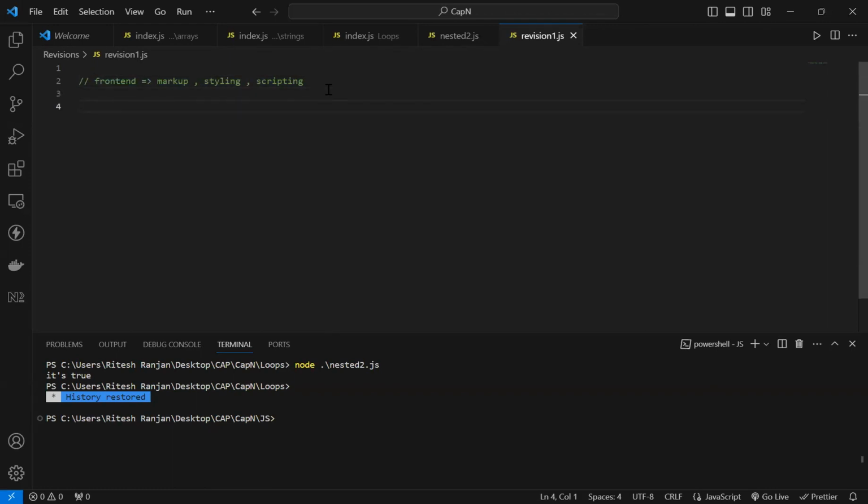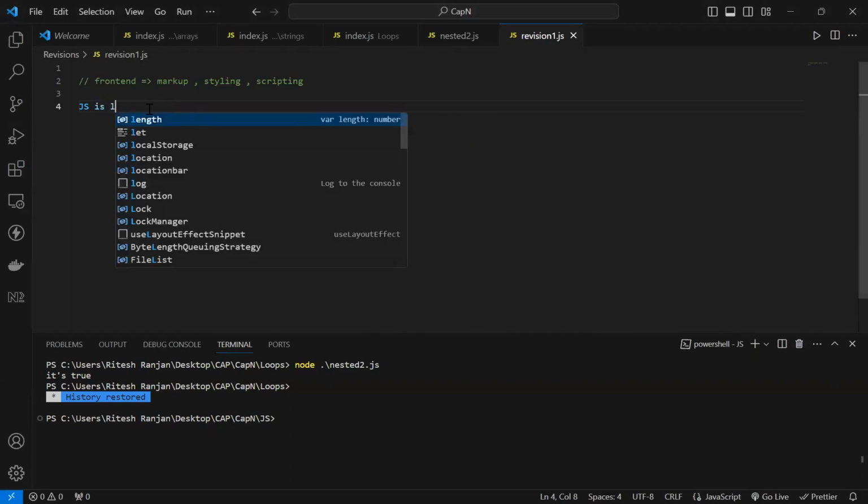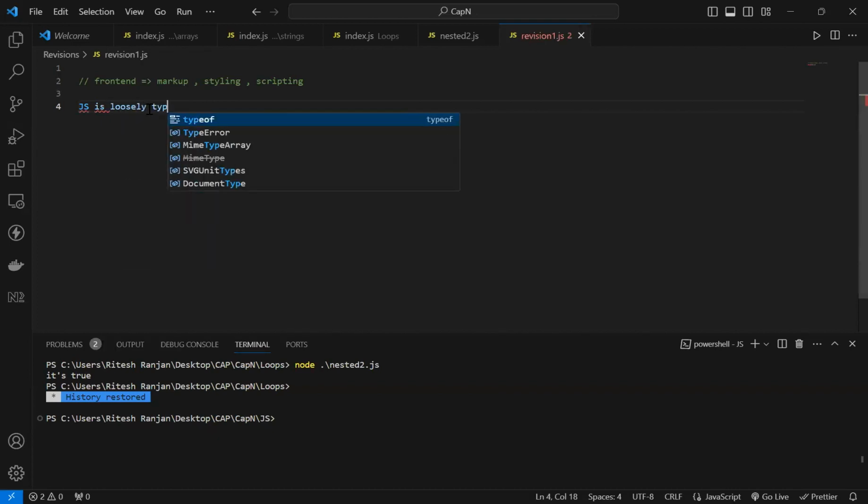Quickly tell me, JS, is it a strictly typed or loosely typed language? Loosely typed. Okay? So let's see what do we mean by that. The font is visible, right? Or should I zoom it out a bit? Fine. So JS is loosely typed. To prove this, हमें क्या करना पड़ेगा?